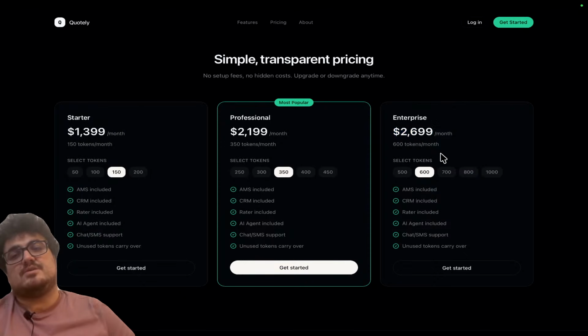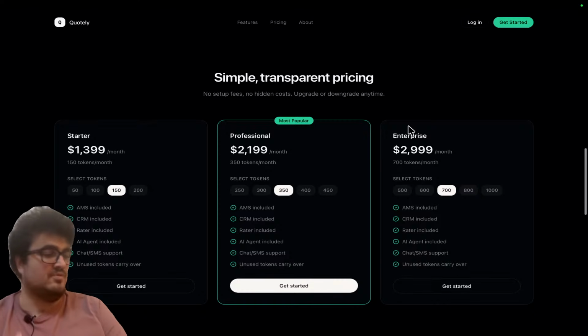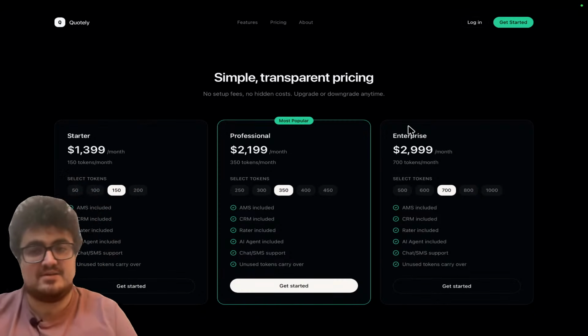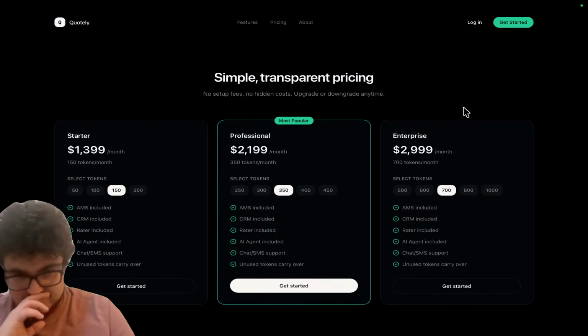And then you can make a note, right? You can say, look, they selected 700 tokens, and then you use a webhook or whatever to send that amount of tokens to the user.